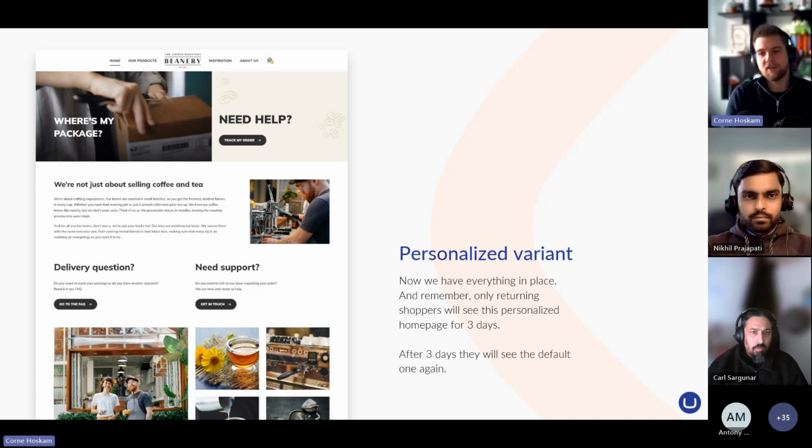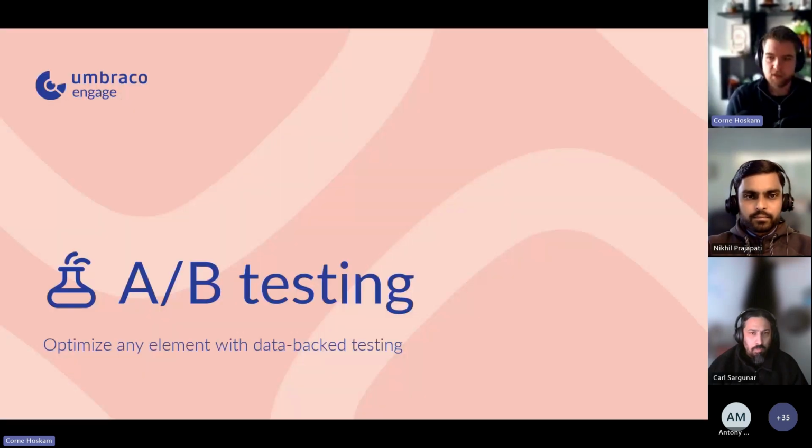So next up, one of the features that Umbraco Engage offers is A/B testing. A/B testing allows you to optimize any element within your website with actual data-backed testing, and allows you to experiment with different types of content to see which is actually performing best.